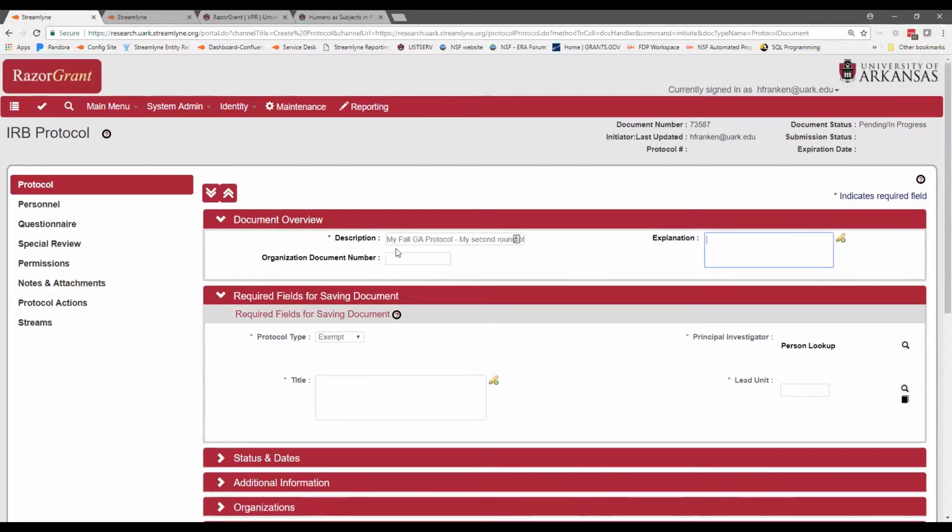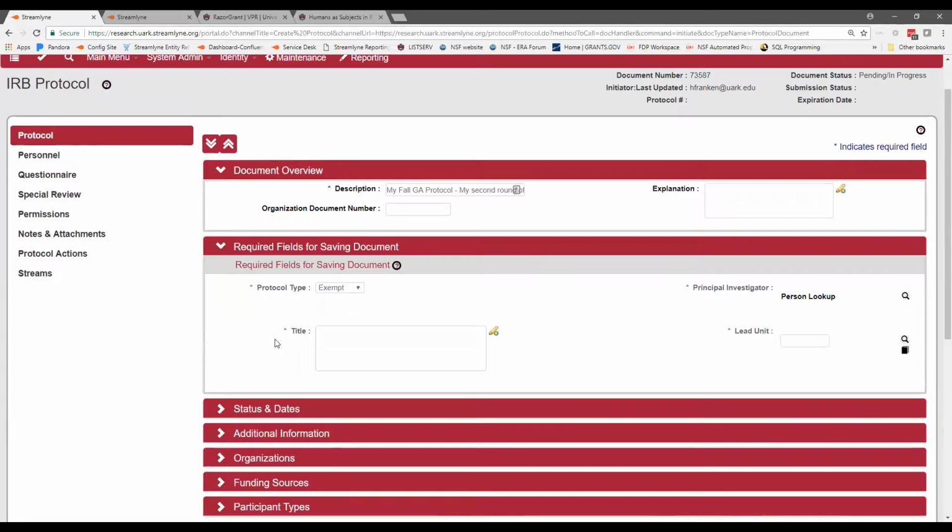The next two fields are optional. You don't have to put anything in them. In the required fields for saving section, you will need to list your protocol type. The choices are exempt, expedited, full board, or other. In a second, I'll show you a way that you can jump ahead to look at the checklists to help determine if your protocol is exempt or expedited. You'll also need to enter a title, and this is your official project title.